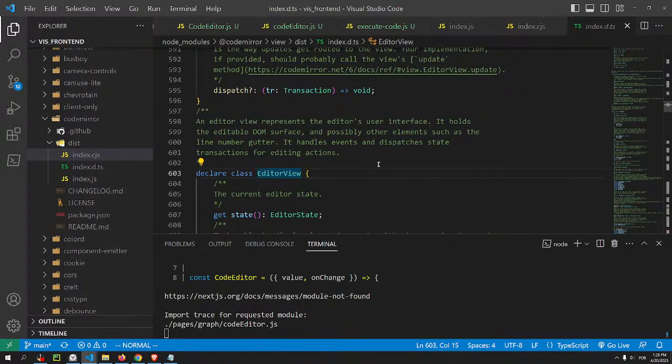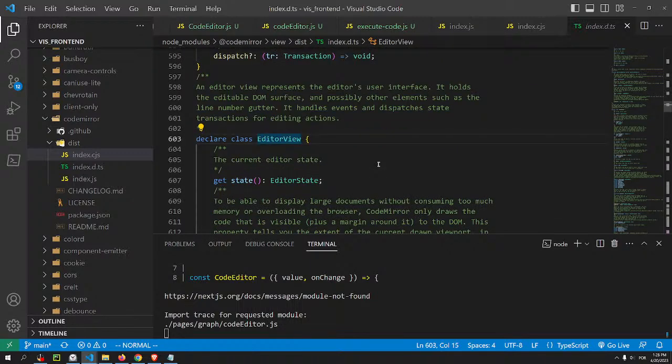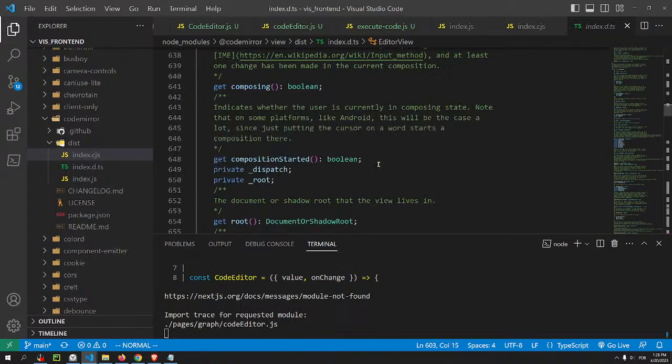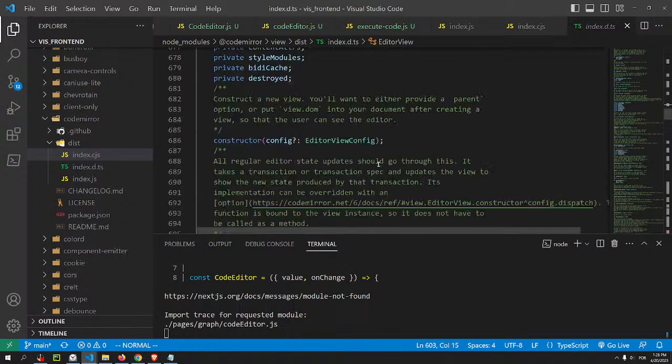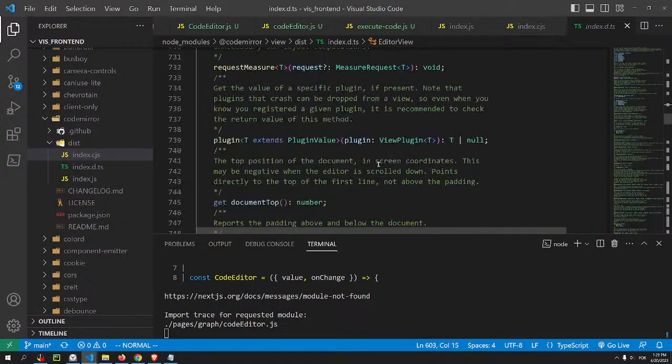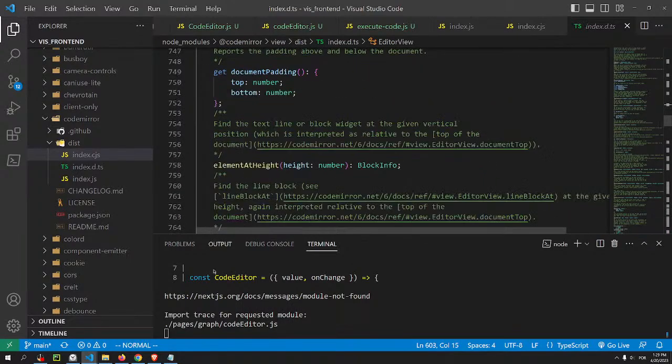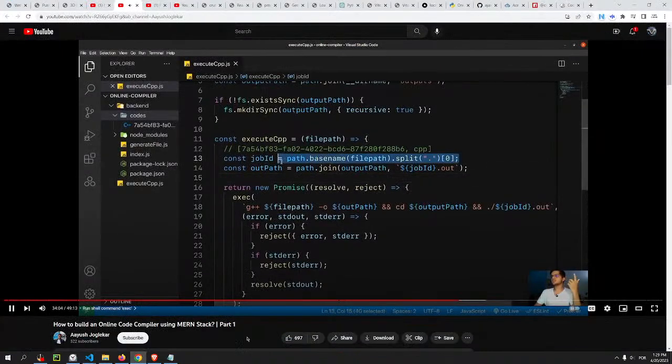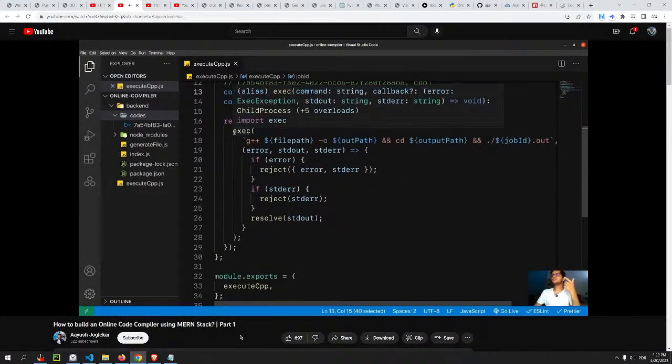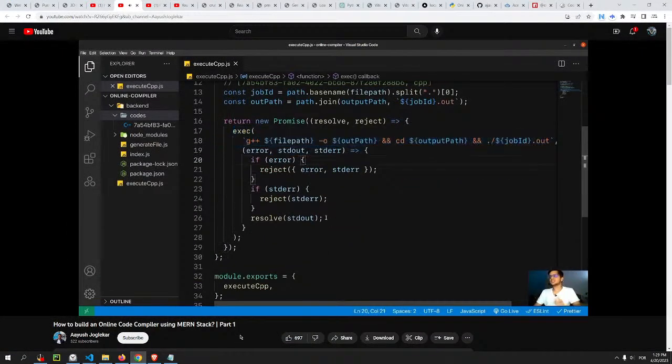Cool. And now reject simply exits out of this function. We don't go below reject. So reject is something like a return on steroids. Or now, since everything is fine, I can just resolve and send the output back. Okay, and I think this function is complete. So executeCPP is called along with the file path that we generate from the function that we created before. Then we create const jobID, so we extract the job ID, we get outputPath. Then we return a new promise where we execute this statement and resolve stdout if everything was fine.